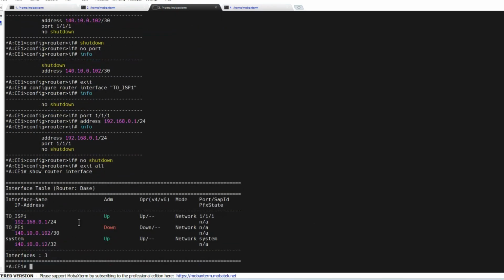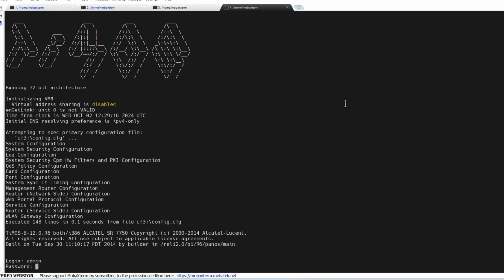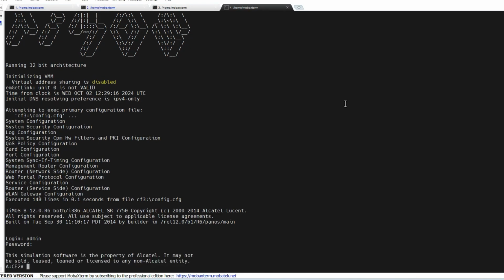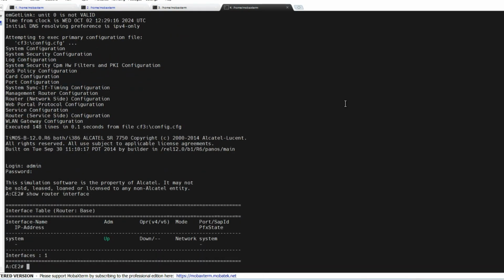To ISP1, it's down, it's up, it's got port 111. We've removed that from the previous interface. We now need to go to the far end, which is CE2, log in and do the same thing here. So show router interface, we need to create it. So configure router interface. Again, let's use the same. It doesn't have to be, but for the purpose of our exercise, to ISP1.